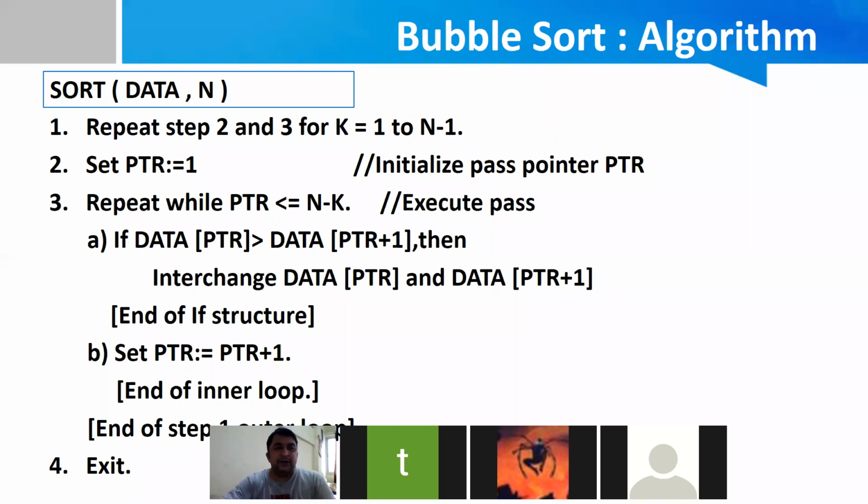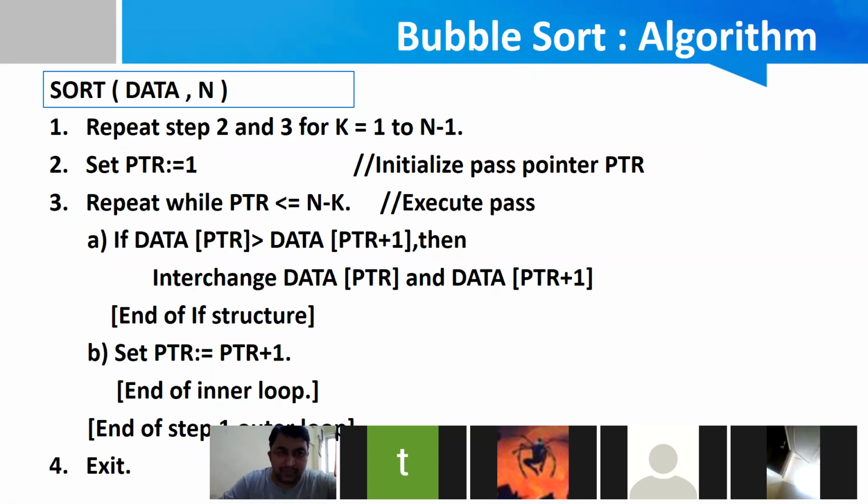Fine. Let's see what are the different variables we are using in this sort. One is data, that is the set of elements, and n is the number of elements, right? So first step, repeat steps 2 and 3 for k equals 1 to n minus 1. So it starts from 1 and it goes till n minus 1.